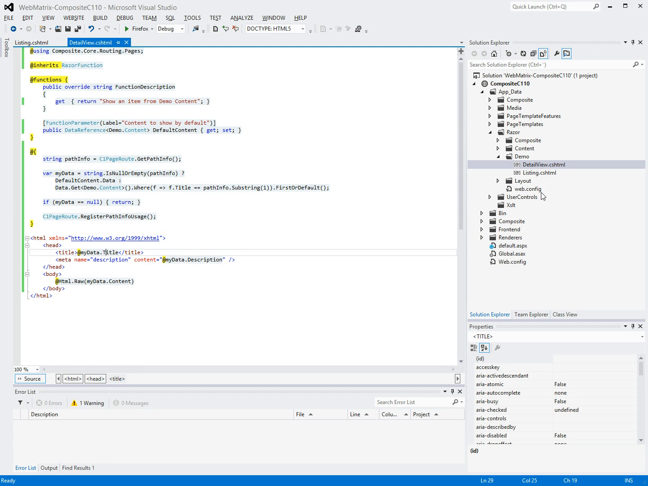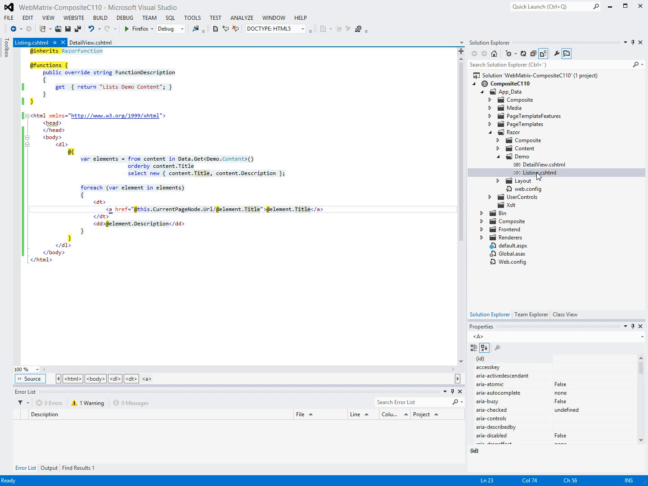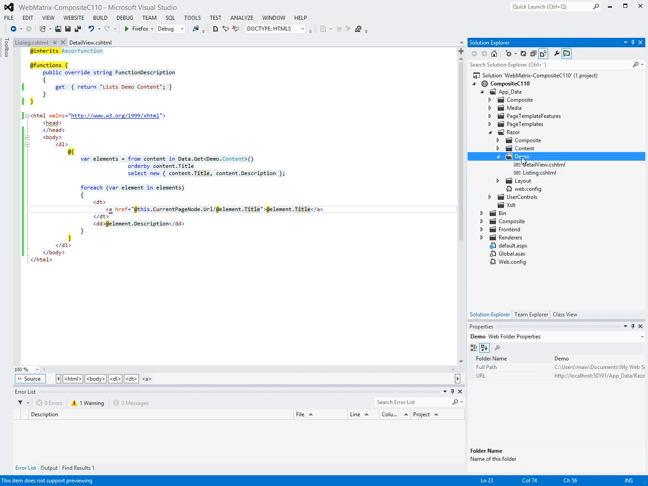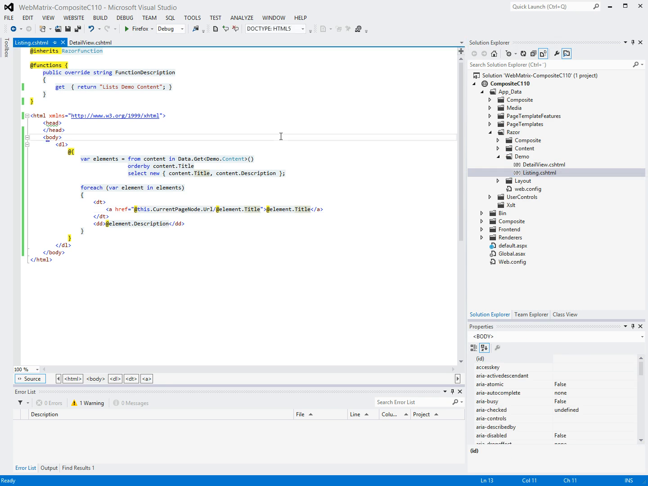So what I've done is I've created a small listing function right here. I put it into the app data Razor folder below that one, and I've created a folder called demo, giving me the namespace demo and the listing function right here. The function is straightforward. There's a short description up here at the top, and then there is an HTML template, and here's where we're getting at our data.